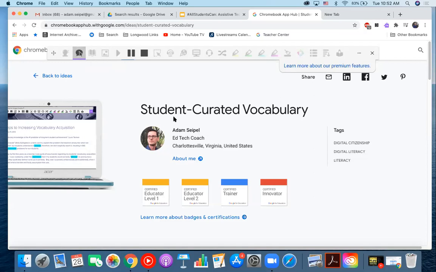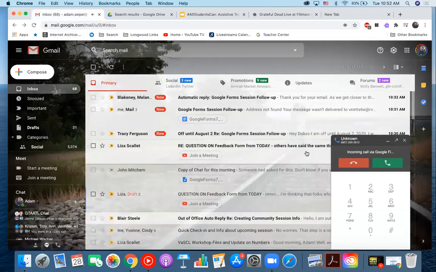And I can hover over any word. So if I just need help with maybe the word curated. Student curated vocabulary. Adam C. Oh, and now it's reading my name. Okay.